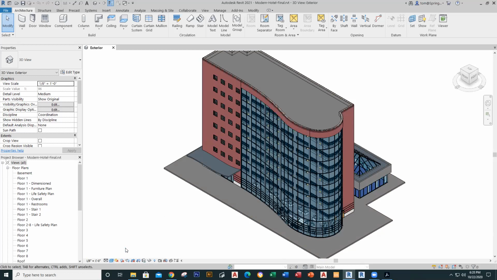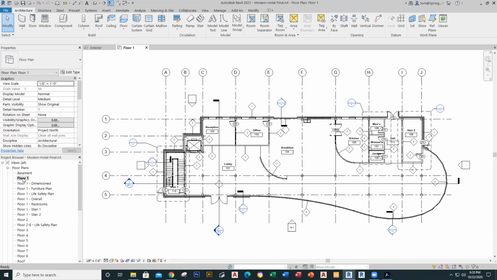Revit allows you to have one central model, and then you look at it in different ways. So what do I mean by that? Well, over here, you can see my cursor. You're going to notice that you have different floor plans. You've got a basement, floor one, floor one dimensions. There's a lot of different choices in here. Let's double click on floor one. When you go to floor one, you're going to see a floor plan that looks like this.